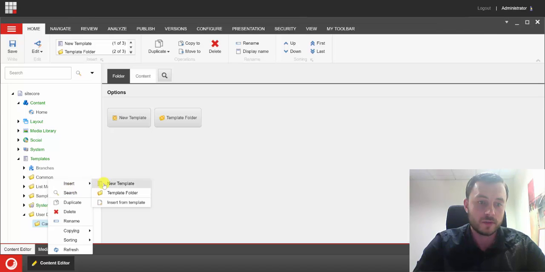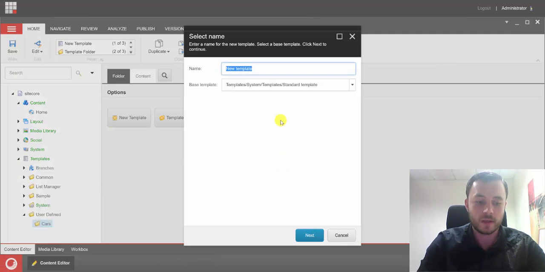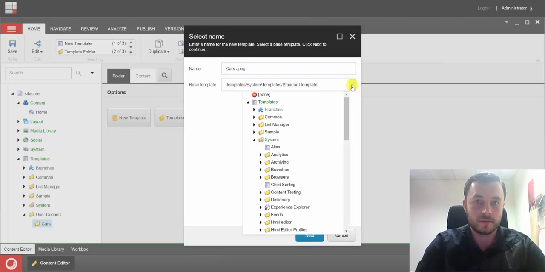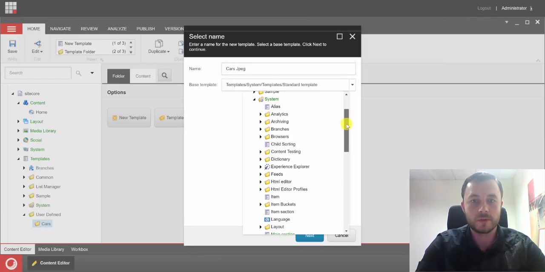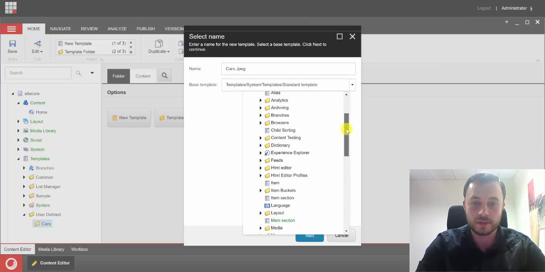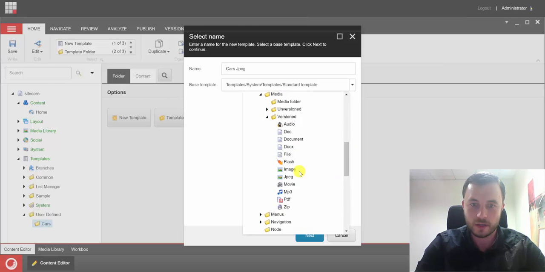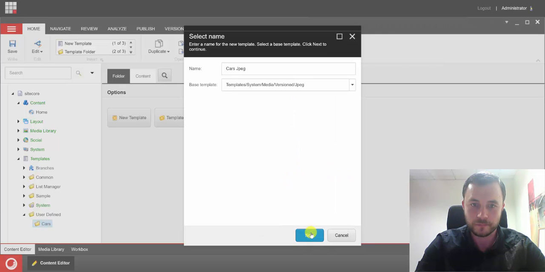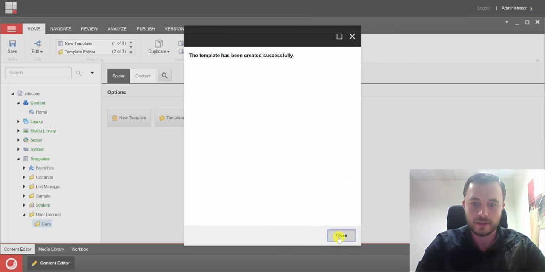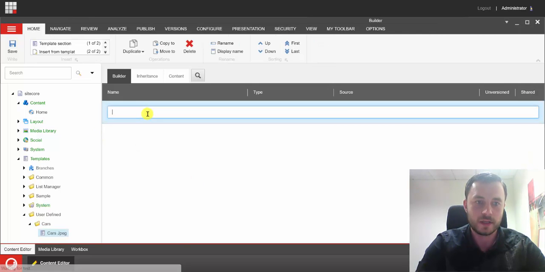And what we'll do is create a new template and we'll call it Cars JPEG. Now, notice here, instead of inheriting from the base standard template, what we want to do is actually inherit from the System JPEG template instead. And that template is going to be under System Media. We said it's Versioned, and there is JPEG. Click Next, Next, and we'll create our custom template.